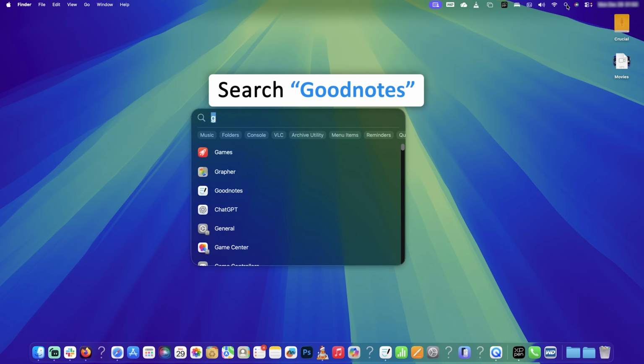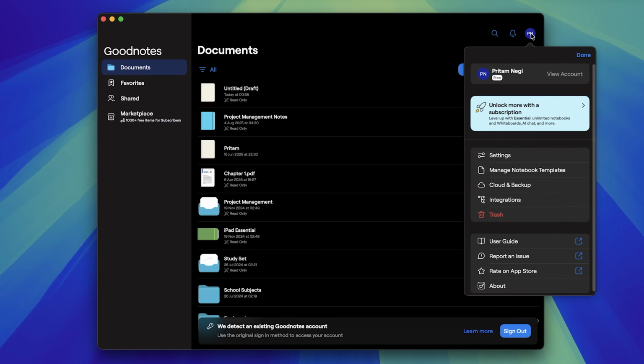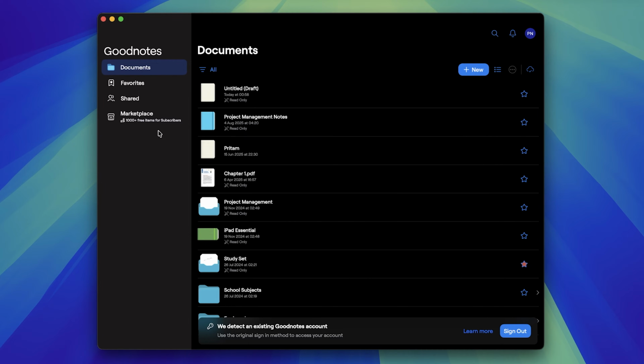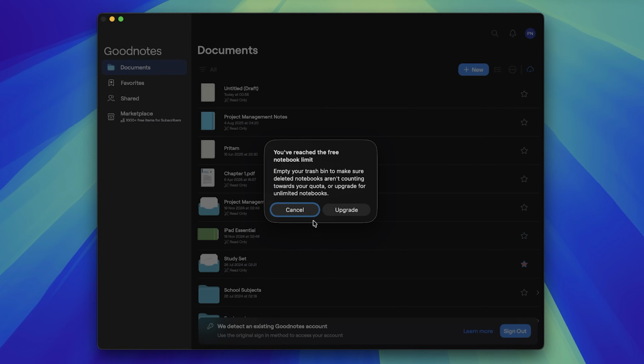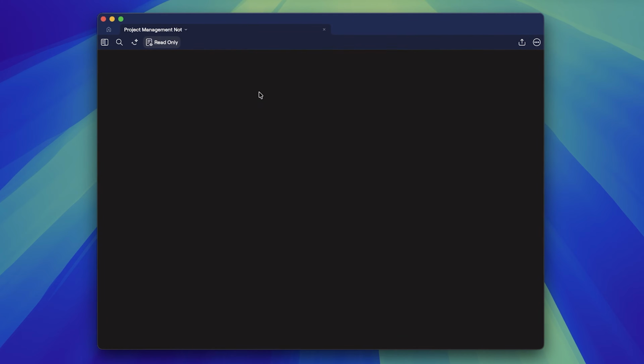Now let me start GoodNotes, and here you can see it is the free tier, as I was mentioning. Let's try it first before purchasing. Now here, let me click on new notebook. I may not be able to create one because I have already created 3 notebooks. That's perfectly fine, so let me open an existing one.